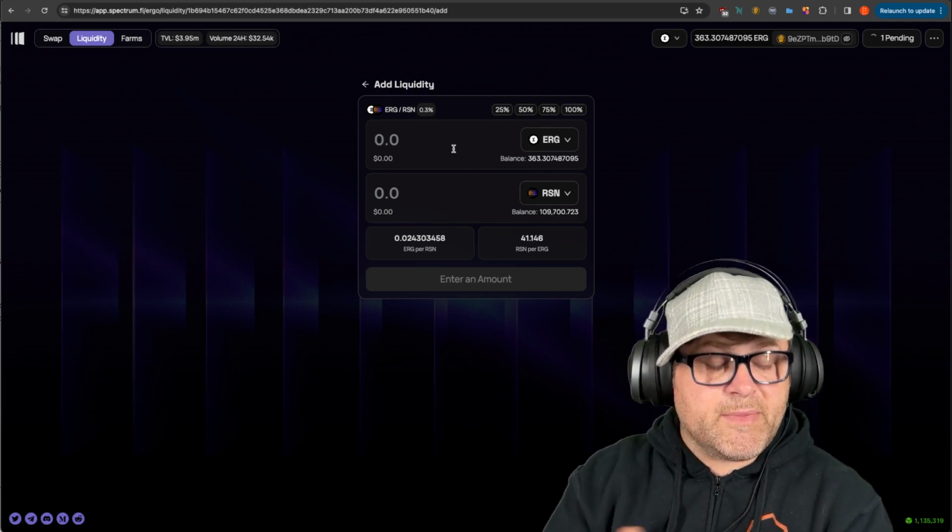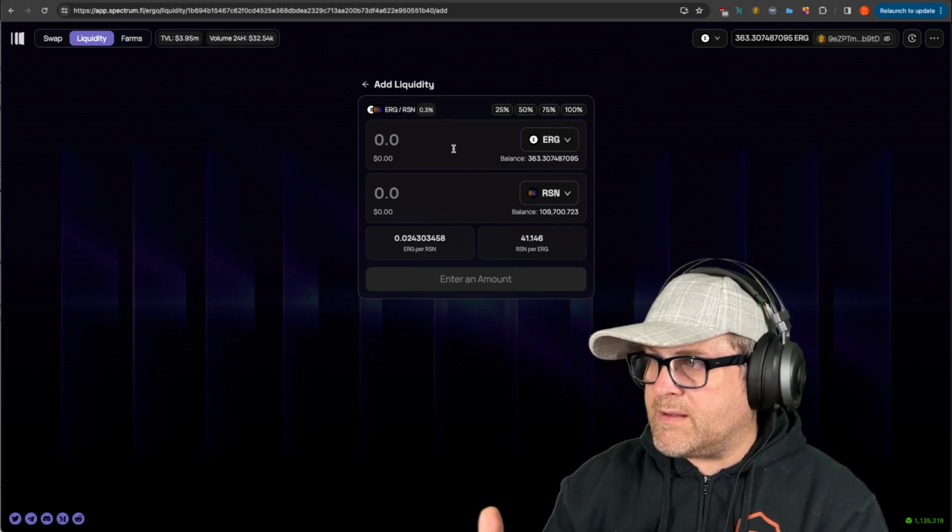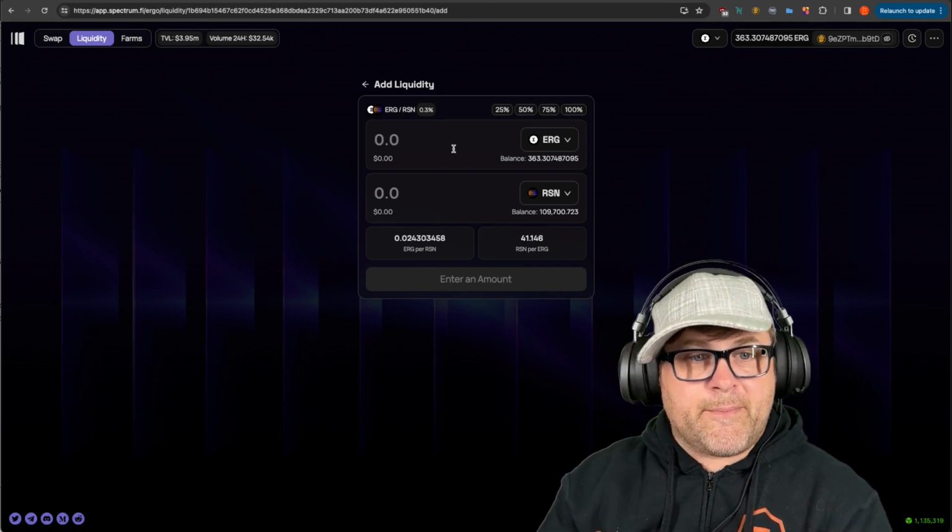Now, I know you may say, but MinSwap lets you do this, what do they call it, Zap or something? A Zap where you just provide one side.